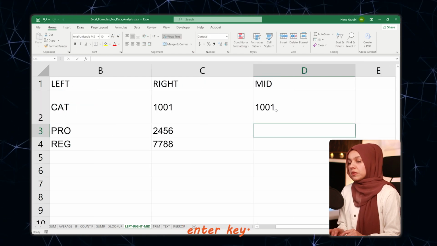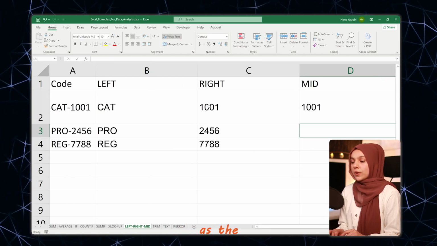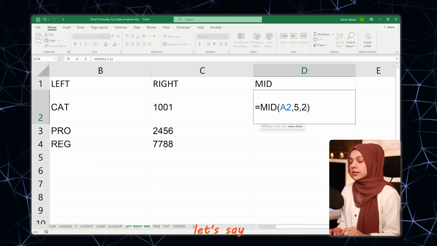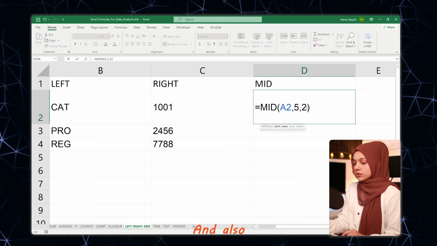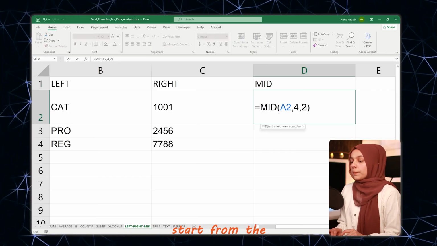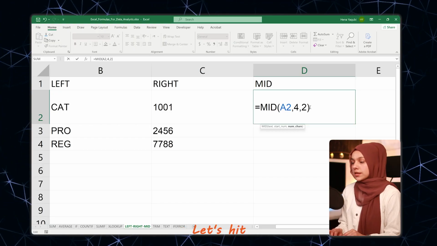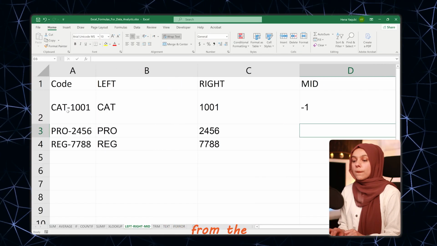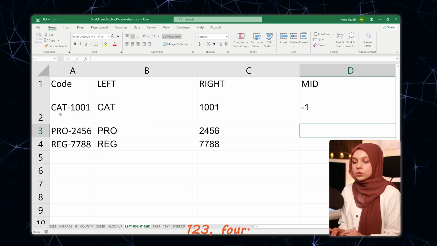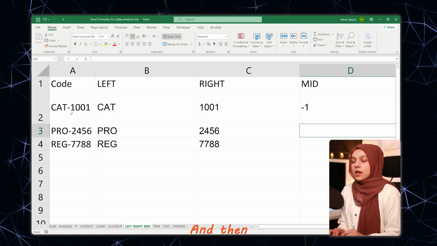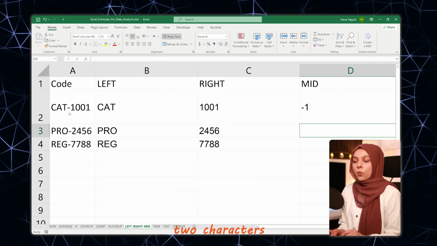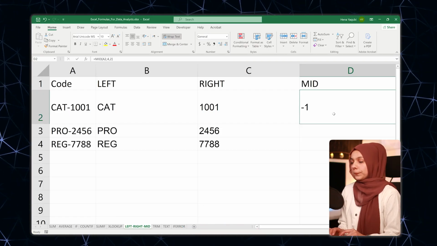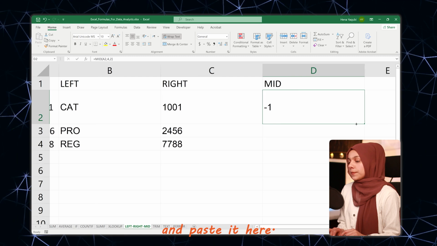Let's hit the enter key. Now you can see that this is the same as the right function, right? So now let's change it a little bit. Let's say 2 characters, and also it should start from the number 4. Let's hit the enter key. Now what it does, it will start from the 4th character, 1, 2, 3, 4, and then it will return 2 characters, 1 and 2. So dash and then 1. Let's copy it and paste it here.